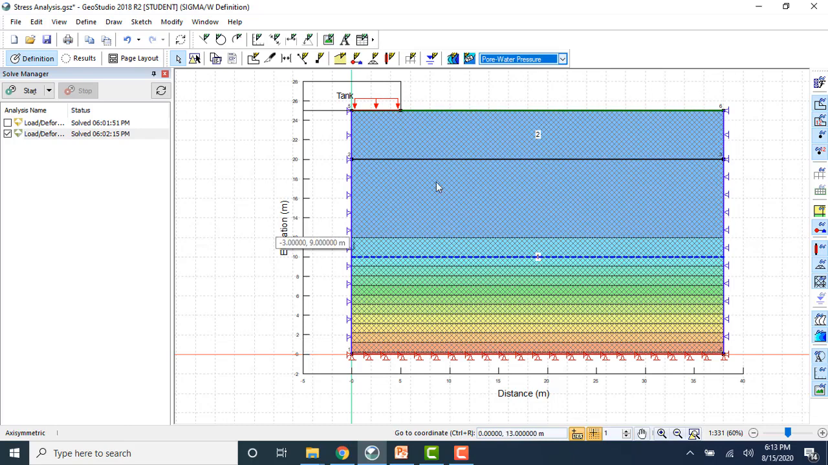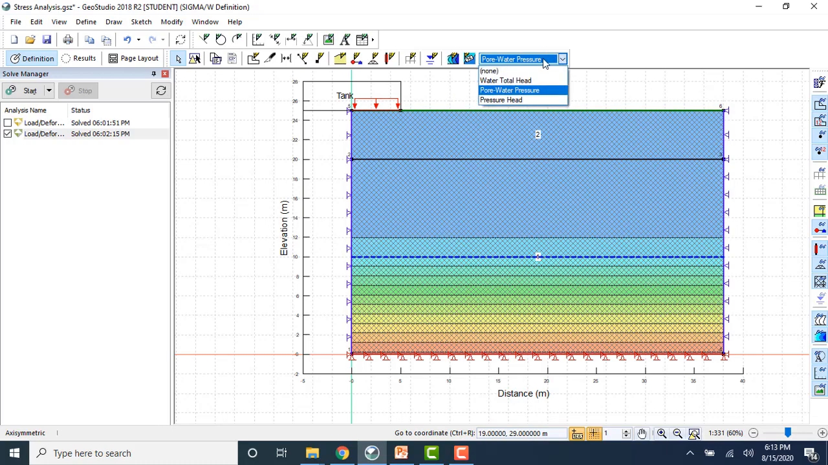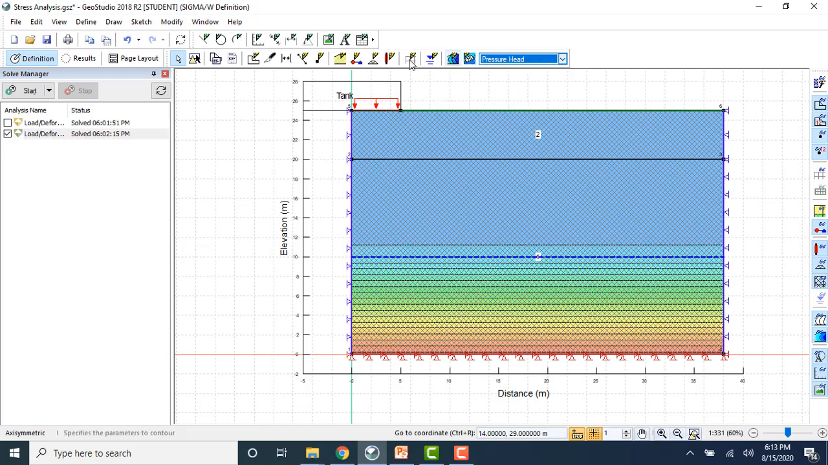Okay, once the analysis is completed, you can display different results related to the water, that is water total head, pore water pressure, and pressure head. So this is all about the stress analysis by using the GeoStudio SIGMA/W feature.